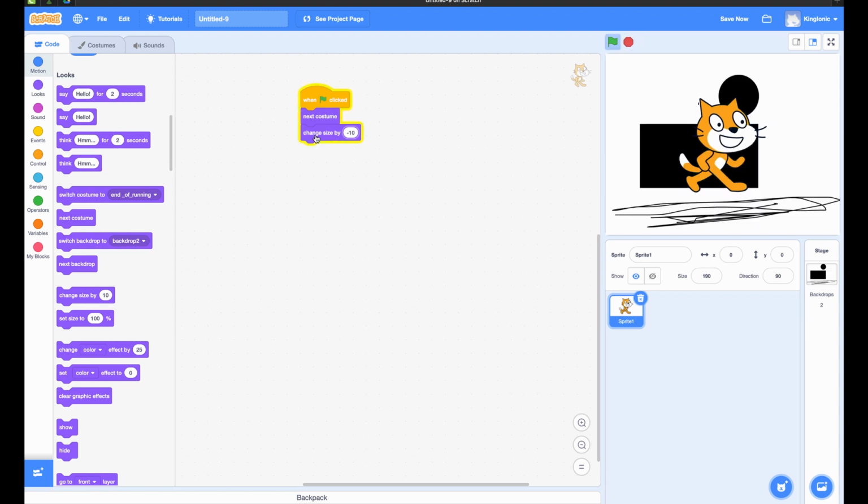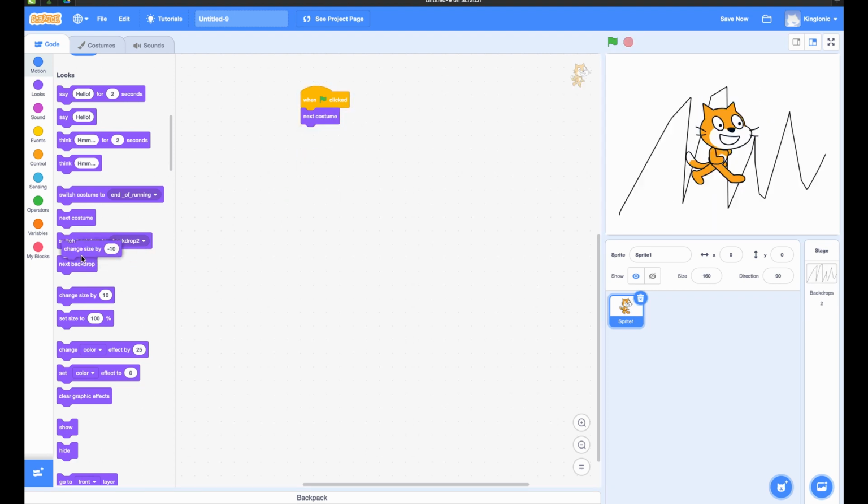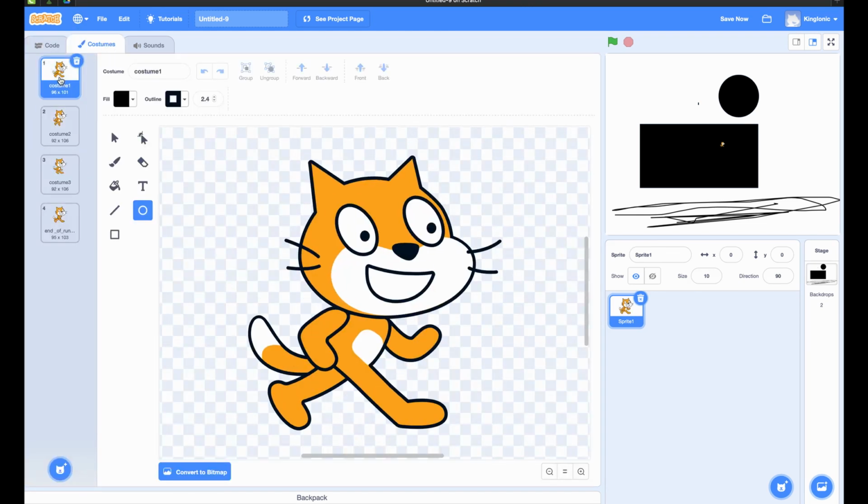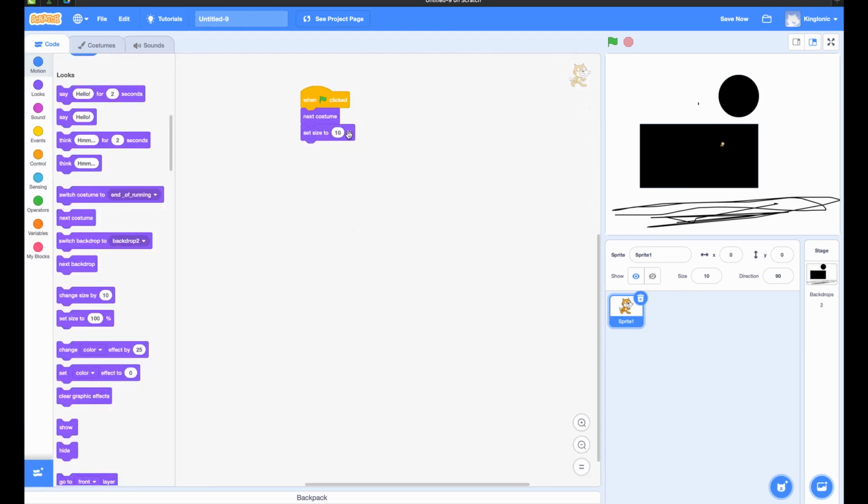Now we also have an easier way to change the size instead of changing it by a certain number. You can change it by a percentage. If you go and set it to 10%, you'll see the cat becomes extremely small here. And that's because when this block says set size to 10%, it'll divide the size of whatever you have. So our normal size would be this one right here. It'll divide that size by 10 and it will become extremely small.